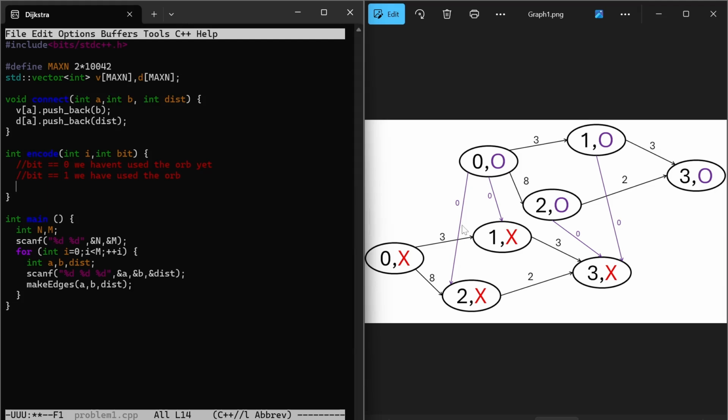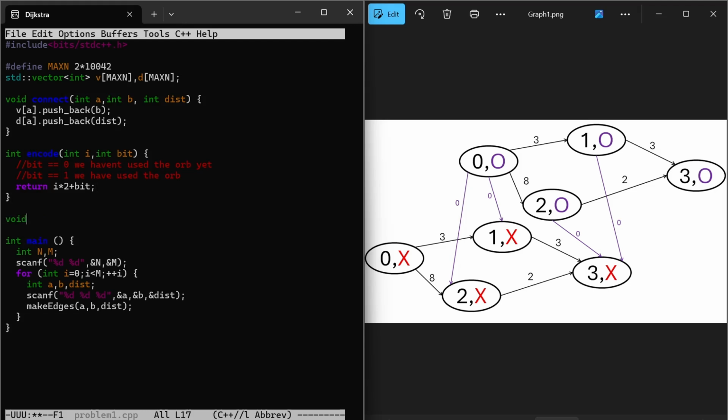All we have to do is make sure we don't get any collisions by combining these numbers. And the way we do this is to just return i times 2 plus bit. And that's all it takes to make this encoding function. Now on to creating the make edges function, int a, int b, int dist.